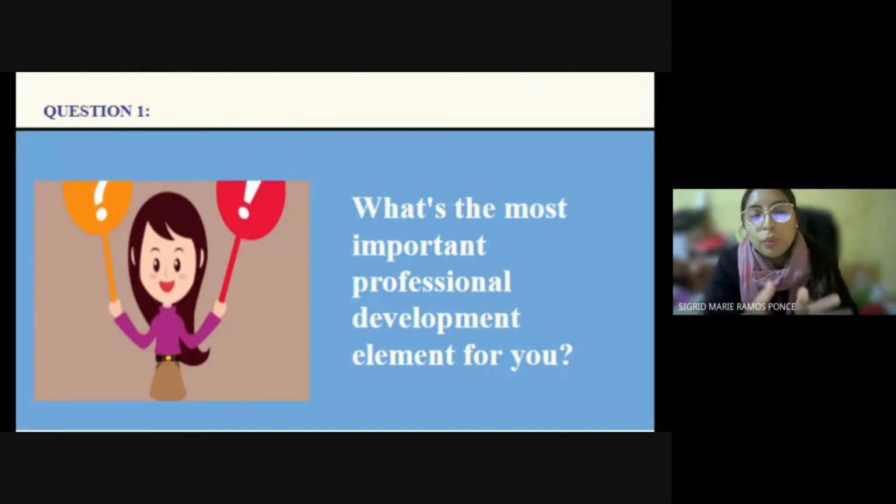They have to know which element they already have and which element or elements they don't have. So they have to focus on improving the elements that they don't have so they can have a complete plan for their professional development. So I don't think there is just one important element. I think there is a group of important elements.